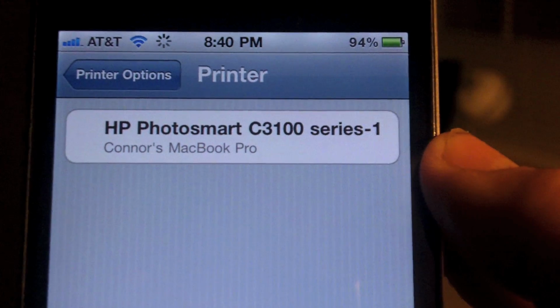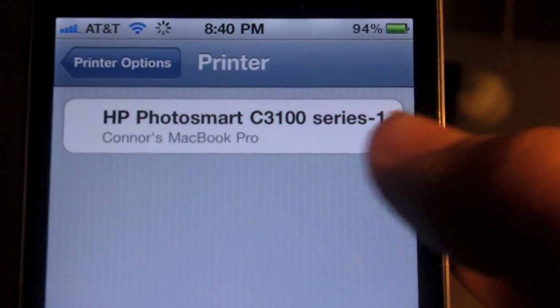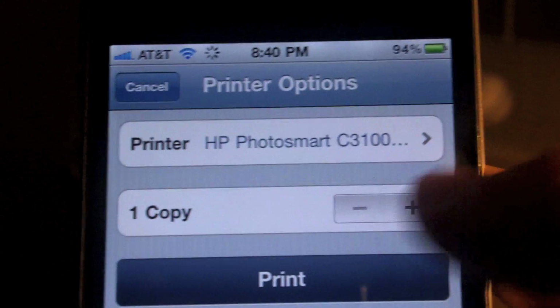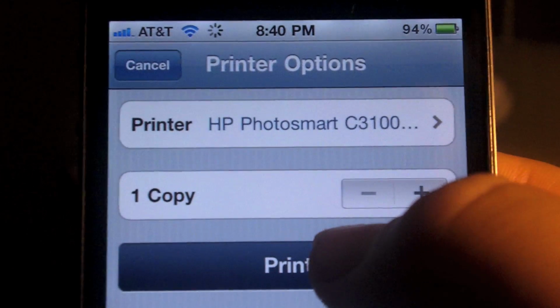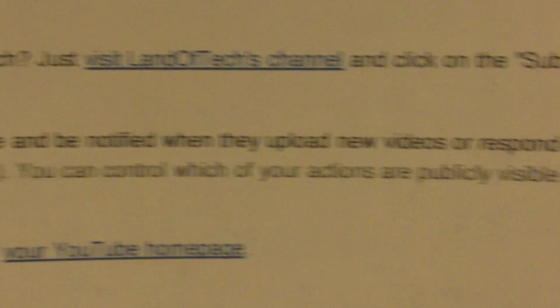We will select the printer if it's not already selected or if there are multiple printers. Then, go back to the printer options. Select the number of copies, and then press Print. After your document prints, you'll have gone from the electronic copy to the old-fashioned paper copy right from your iPhone, iPad, or iPod Touch.